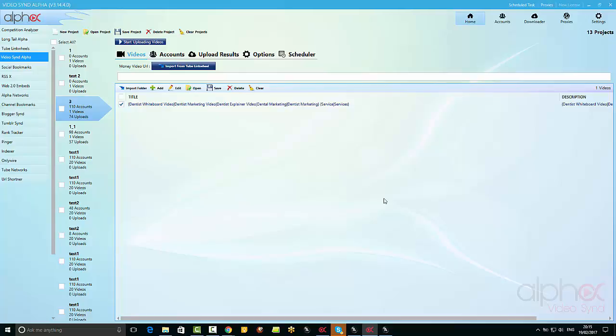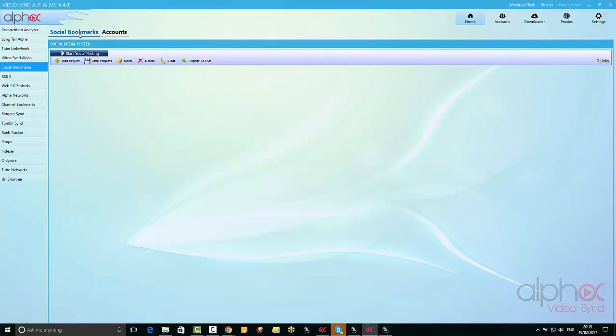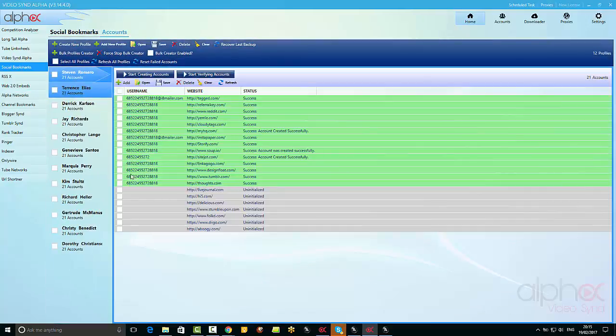We maintain this tool a lot. It's one of our flagship products. It's one of the best products around for what it does, and this is just one part of what you get with Alpha Sentai. You can see here we've got social bookmarks. We can add in a whole bunch of accounts, etc.